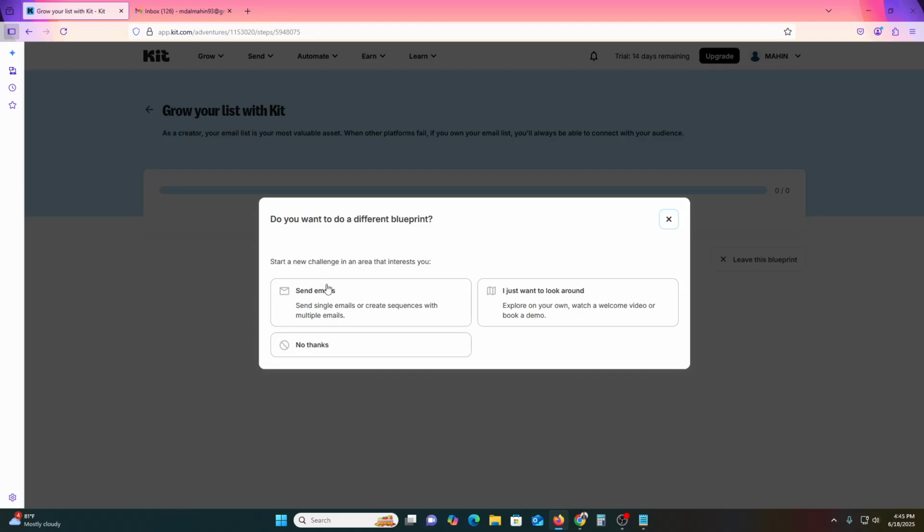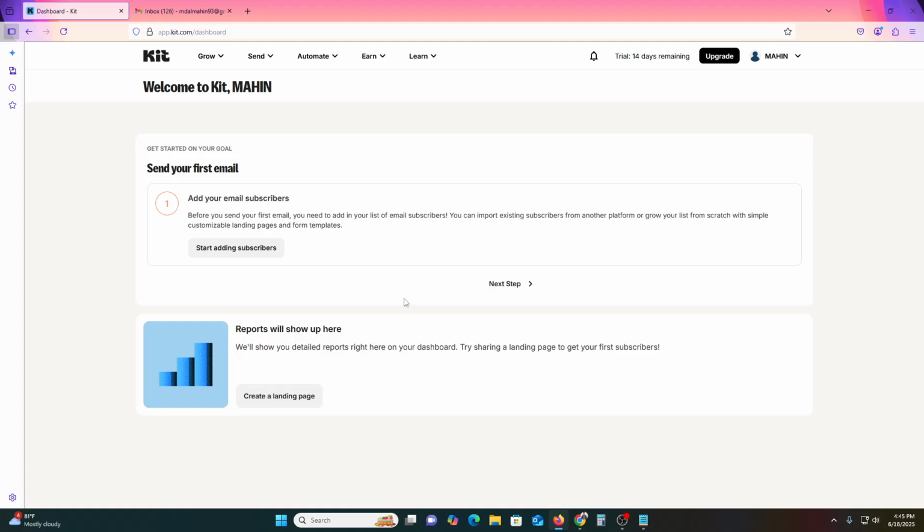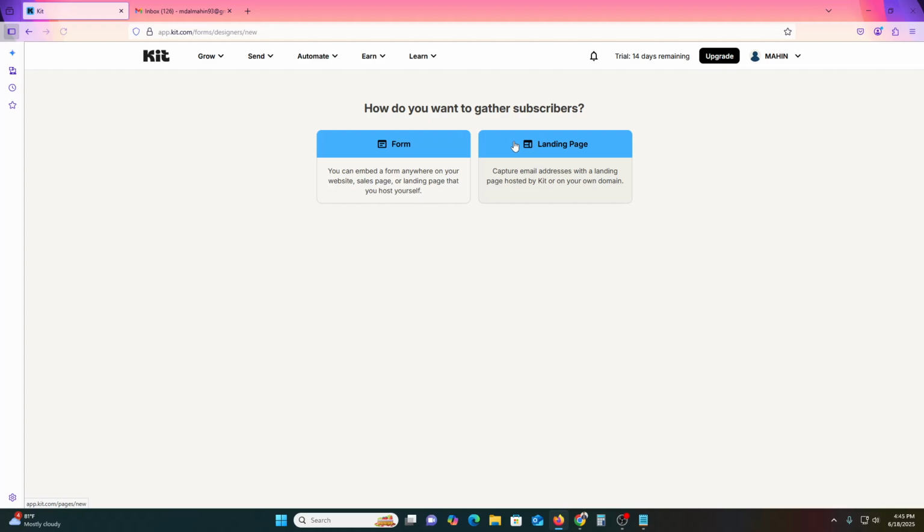Okay, here they are asking about sending emails. So the process is really simple, as you can see. I will create a landing page. Just click on it, and here we have options of a form or a landing page. A form is great for embedding on your website, and a landing page is ideal if you don't have a site. We'll go with the landing page. Just click on landing page.